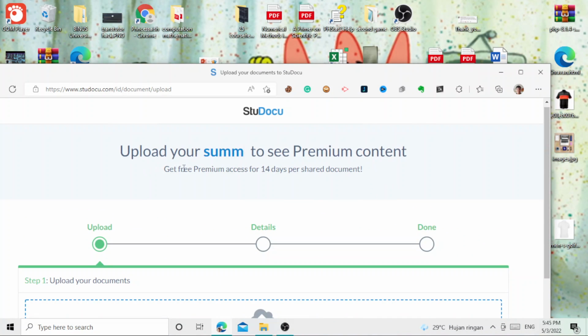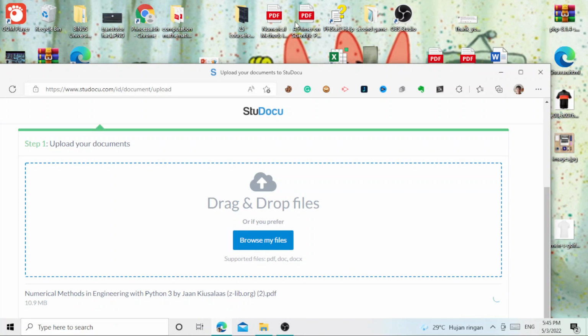So you can see, if you want to get premium access, you need to upload one document for each, so you can get 14 days worth of all the documents in StuDocu access. So I'm going to show you how it's done. Just drag and drop the documents.